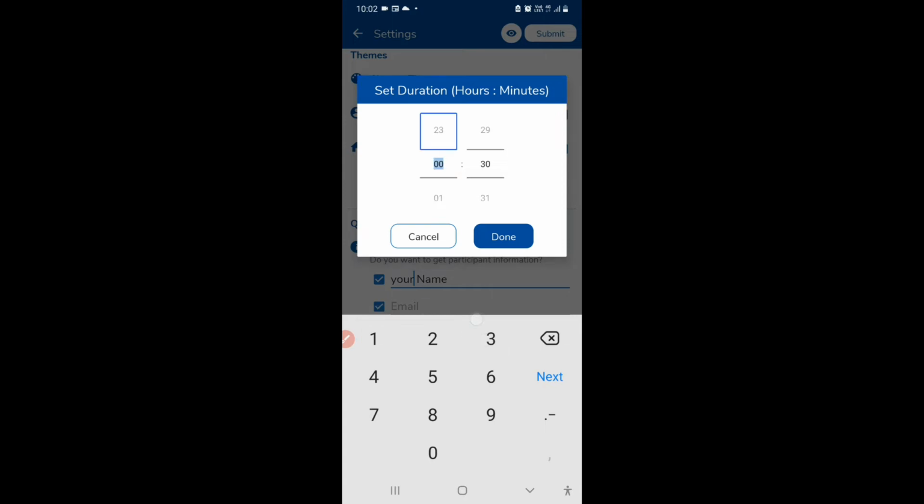The next edit box is 30, that is minutes. So I want to keep it for 30 minutes, I'll keep it for 30 minutes, or else I can click here and change the time. For example, I clear the text and enter 15. So now it has become 15 minutes.